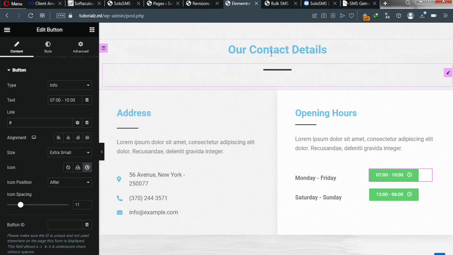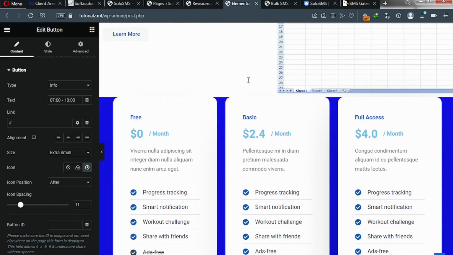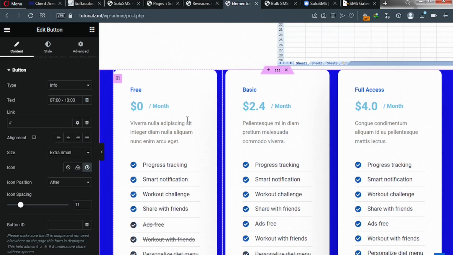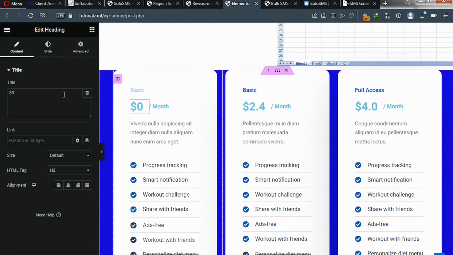Let's go ahead and then change our pricing. So I'll only help you change one, and then you apply that knowledge for the rest of them. Okay, so the first one is our basic plan. So on top here, just click on this free and then change the free to basic. Okay, basic. And then the price, just hover on the price and change it to your pricing. All right, so I'll change it to 10 per month.